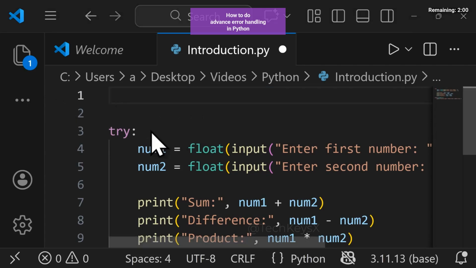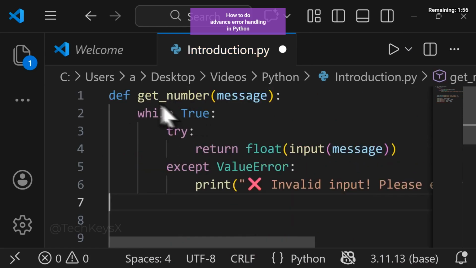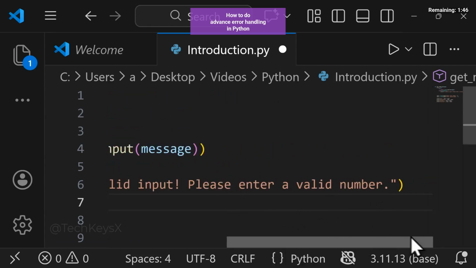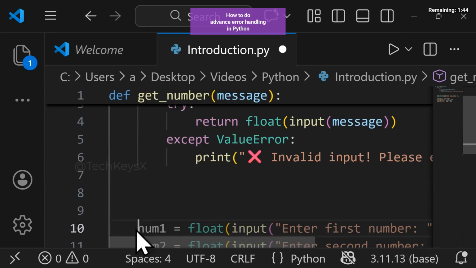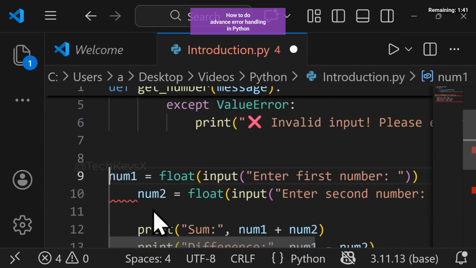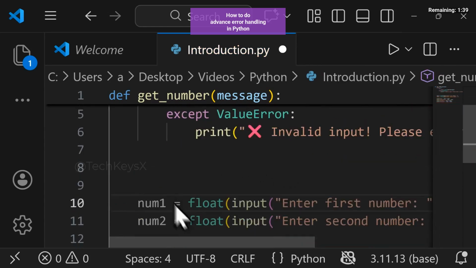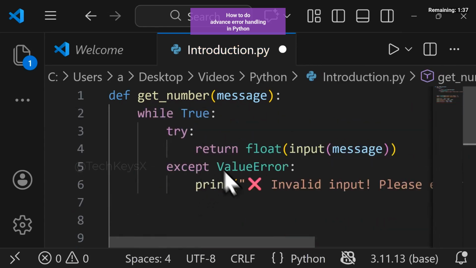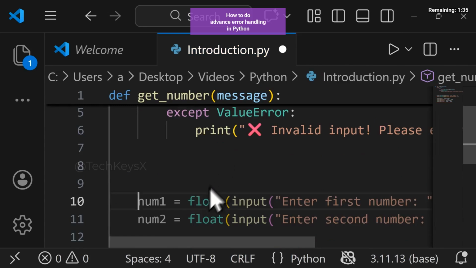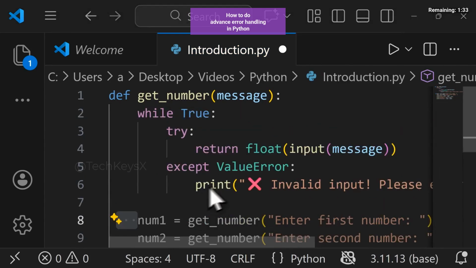First of all, we will remove try and except, and we will define a function. Here we are defining a function get_number, which does: while True, try: return float of input message, except ValueError: print invalid input, please enter a valid number. So first let's complete the code, then I will tell you how it works. Now we don't need to convert into float because we are already converting into float. Now our code is complete.